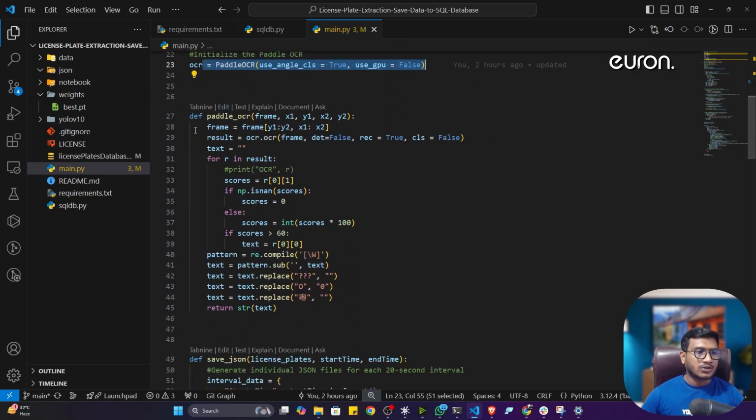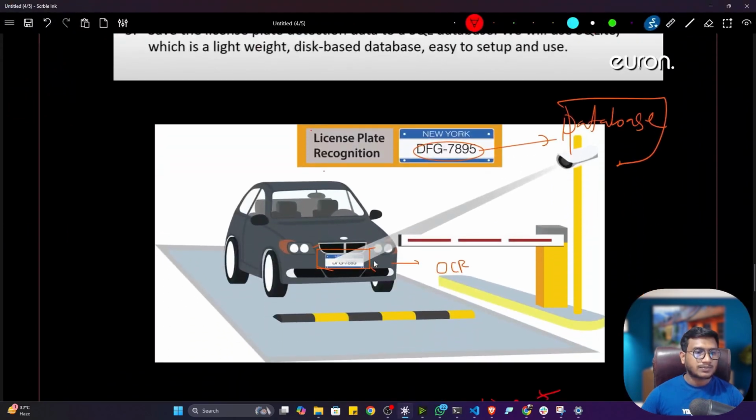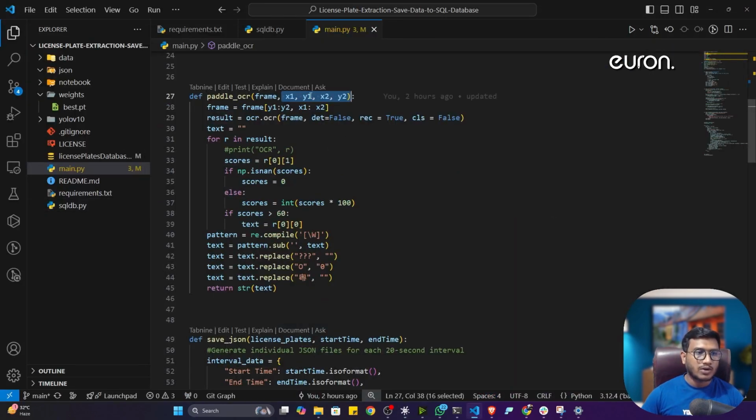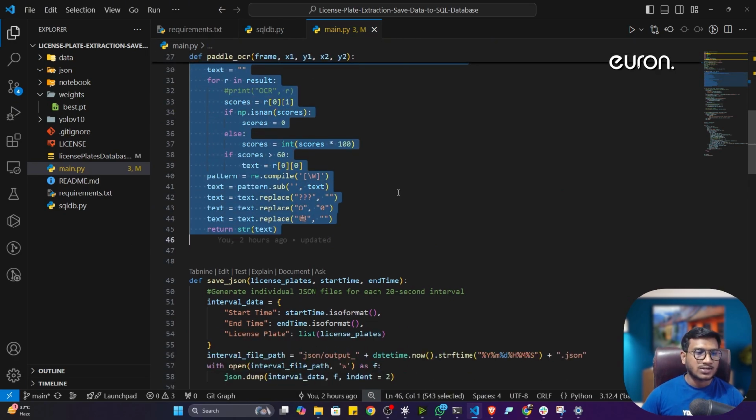And here I've created a function called paddle OCR. This function will try to extract the information from the license plate. It will take the coordinate points, these 4 coordinate points. Whenever you perform the detection, after detecting, you will get the license plate coordinates. So this license plate you have to pass, with the help of the coordinate points, and after that, it will extract the information. Okay, so this function will try to extract the information.